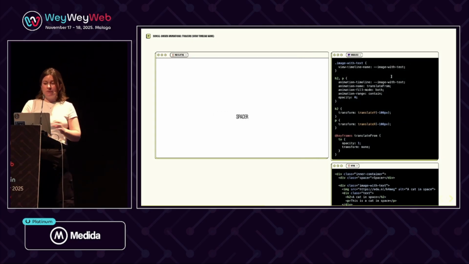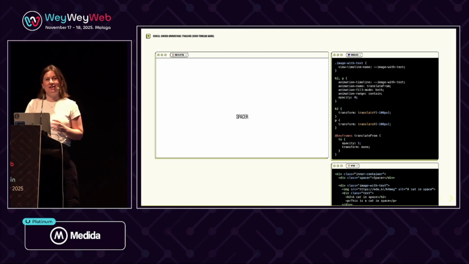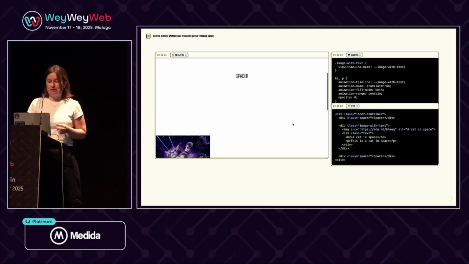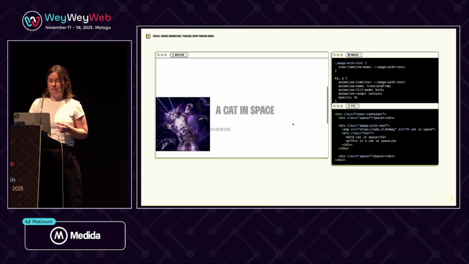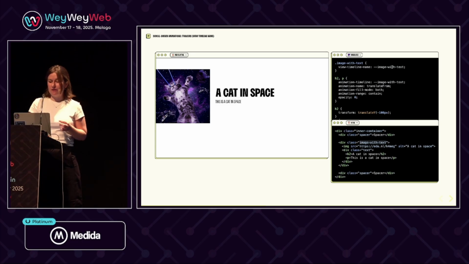You can also use the view timeline name property, and that allows you to use a different element's position for the range of your animation, kind of like a ScrollTrigger. So in the HTML, I have this div with a class of image with text. Inside there's an image and there's a text block, and I want to animate this h2 and paragraph, so I want to animate them, one from the top and one from the side. So what I'm going to do on the image with text selector, I'm going to set the view timeline name.